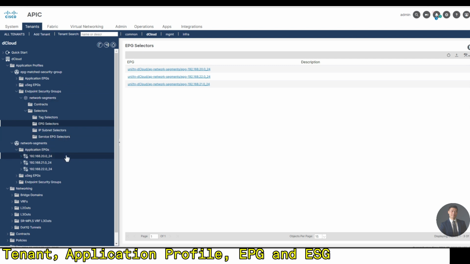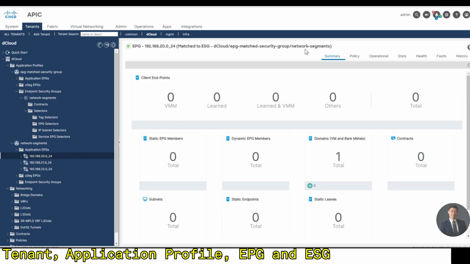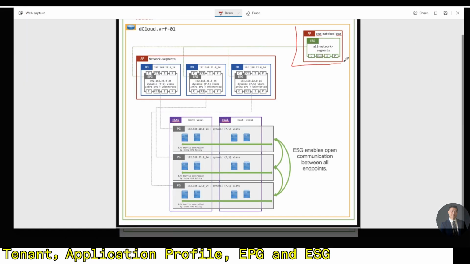Notice we have completed this step. As of now, we created the tenants and application profile, created EPGs, assigned port groups to VMs, and created ESGs that allow communication between all endpoints freely. So next, we'll be creating the secure finance application. So everyone, I will see you in the next video.